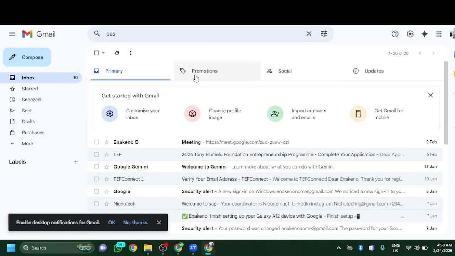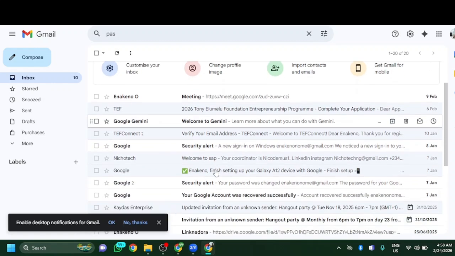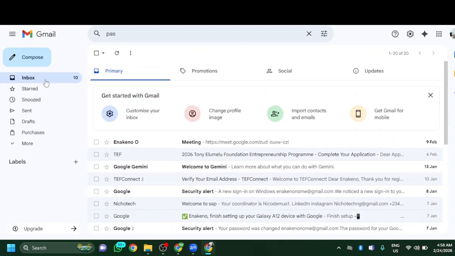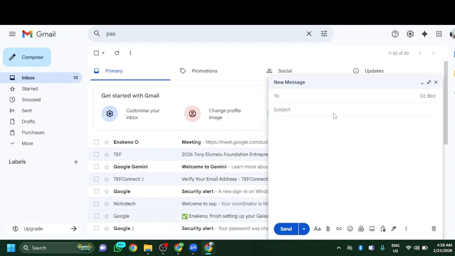Next, I've talked about the labels, and this is our primary email. I'm going to explain the different folders that we have. So we have the compose button. The compose button is used to send new emails. So I'm going to click on compose. If you want to send a message, you click on compose.